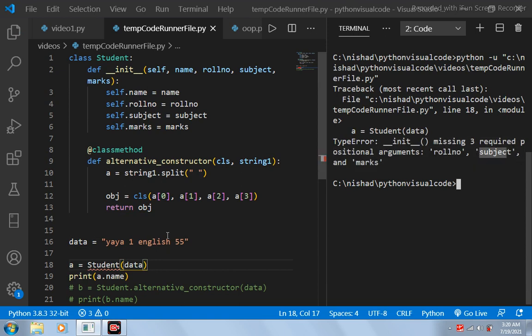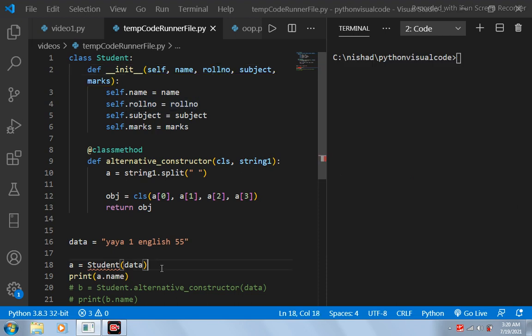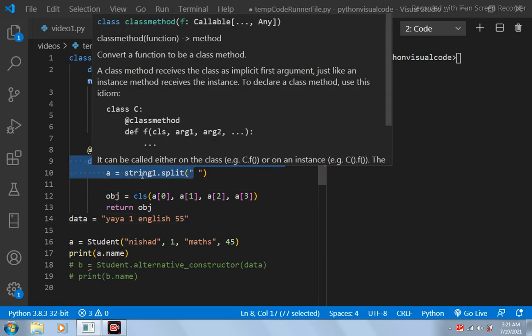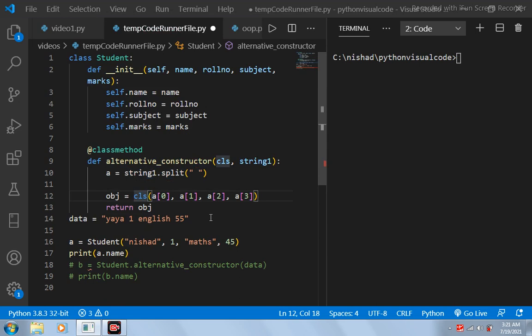Because what is happening is that this is only a string, so this string will be getting stored in this name variable over here, but roll number, subject and marks will be storing no values, hence it is throwing an error. So we can't use this particular syntax over here. In such situations we will be using this class method as an alternative constructor, or a class method to create objects of a particular class.